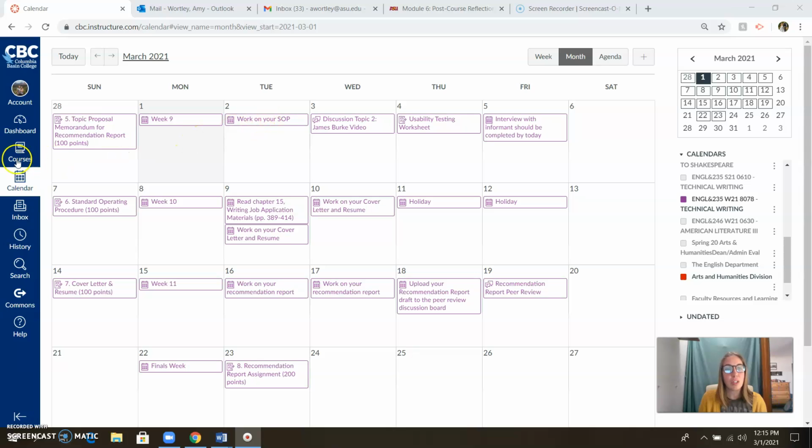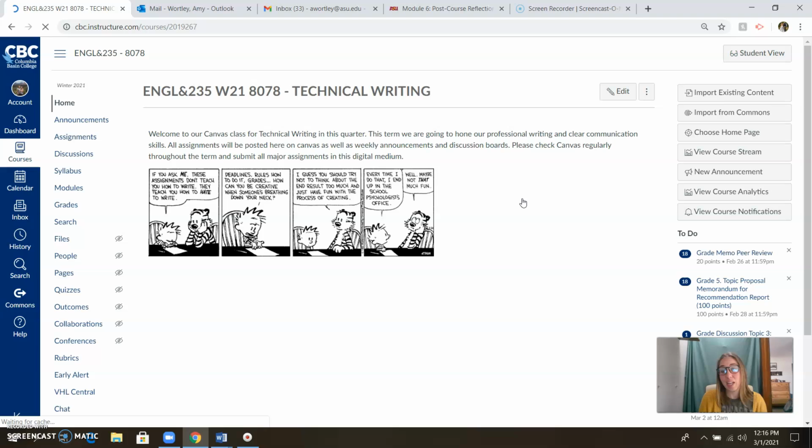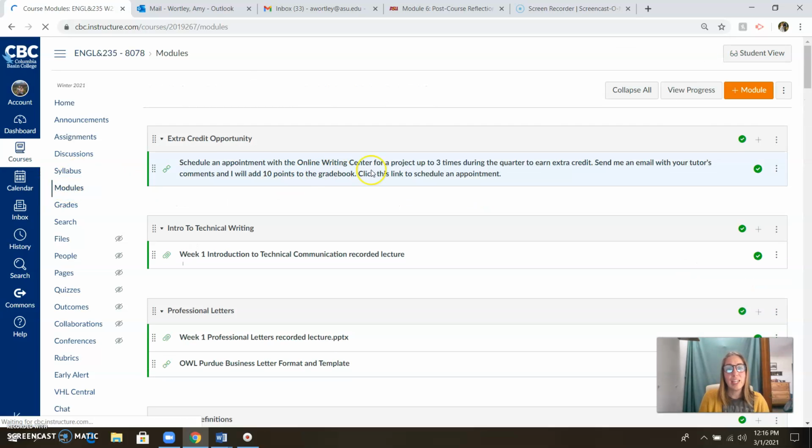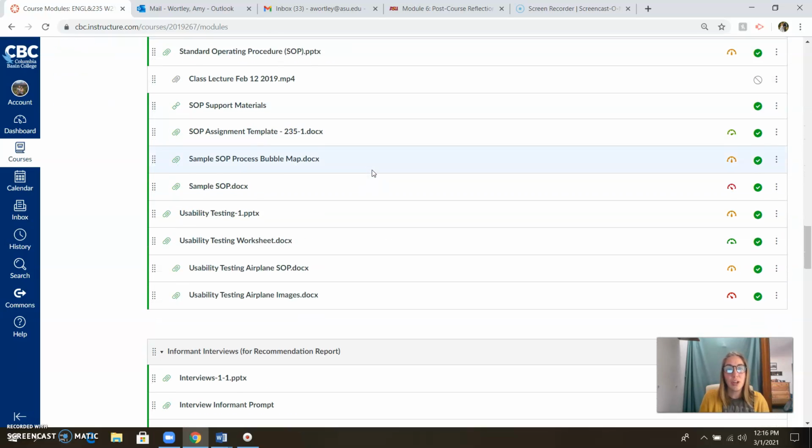The last thing I really want to call your attention to is our modules tab, where we've got all sorts of supplemental materials to help you out. So if you click on modules and just scroll down until you get to the standard operating procedure.